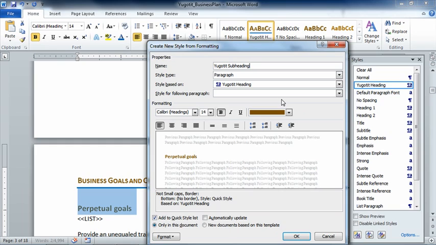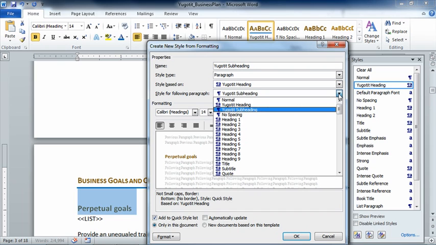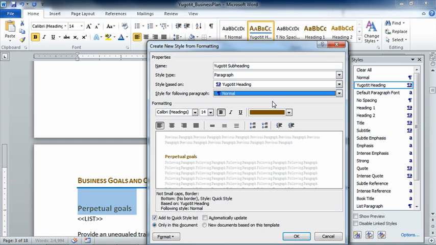We could again move through and choose what type of style it is, but what we're most interested in now is talking about the style based on and style for following paragraph options. It is based off of the You Got It heading, so if we go in and make any changes to that, this one will likewise update. That's a wonderful thing. This is actually where we want to say the next style should be the normal style or body text. We talked about how we have all of these different features that we could work with, and indeed we may want to change some of these.